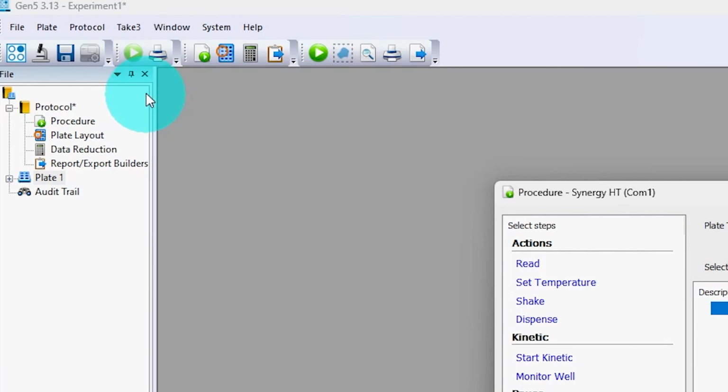I have already prepared a tutorial about protocol and experiment regarding Gen5 software, and I am also providing the link for this. You can go through it, and you will get more information about the protocol and the experiment, and what the differences between these two are. But today I'm not going to discuss all these things. I'm just going to show you how you can set up your protocol for your experiment on an ELISA plate reader.